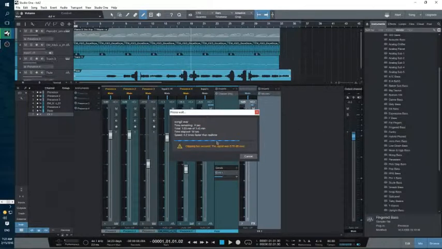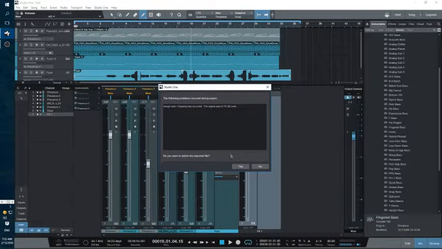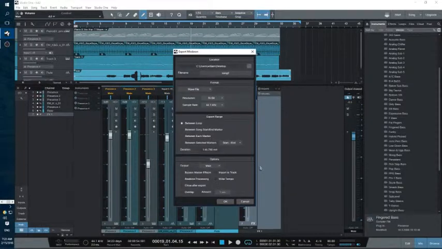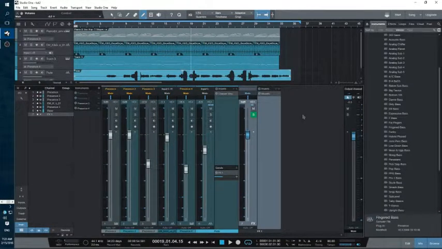This is telling me that there is some clipping, so I would need to go back through and eliminate that clipping. I'm just going to not do it again just for the sake of the timing here, but I'd go back through and adjust my levels, maybe take the master down a little more until it doesn't clip.